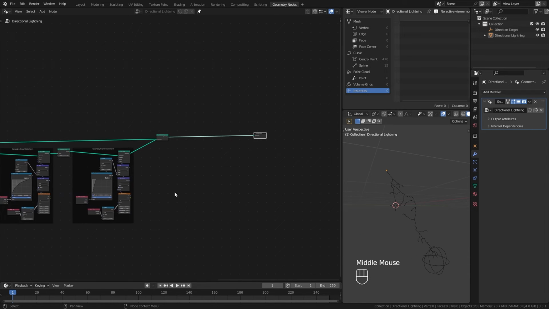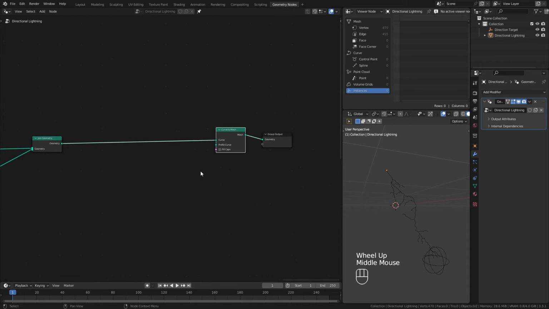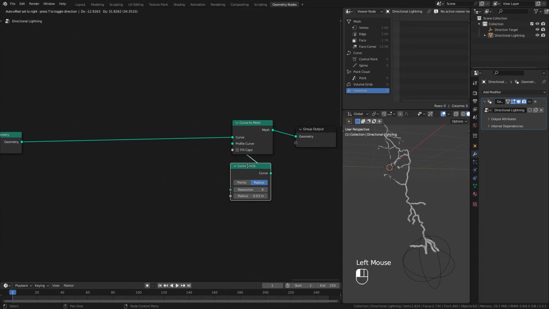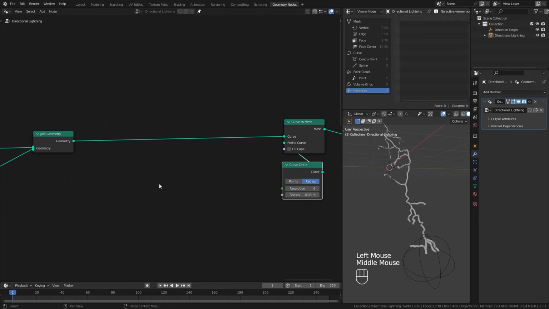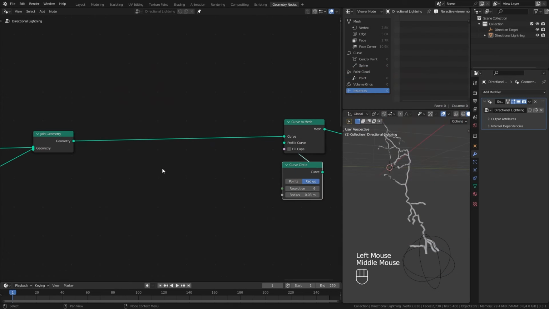Now let's change these to mesh. Use curve to mesh node and plug curve circle as profile curve. Adjust the radius. Here I reduce the resolution to 6. 32 is unnecessary, especially when we add the emission shader. We won't be able to see the difference between resolution of 6 or anything higher.